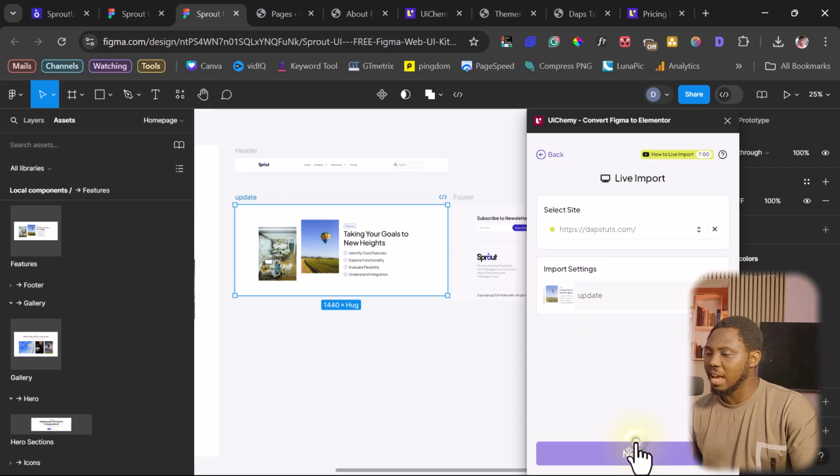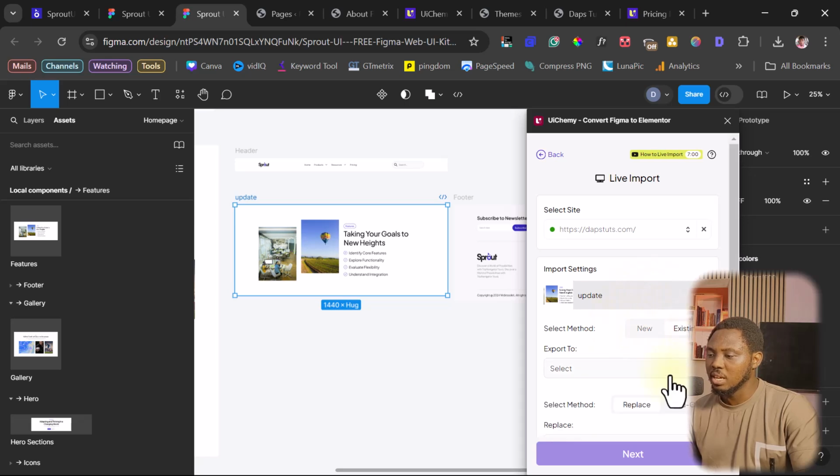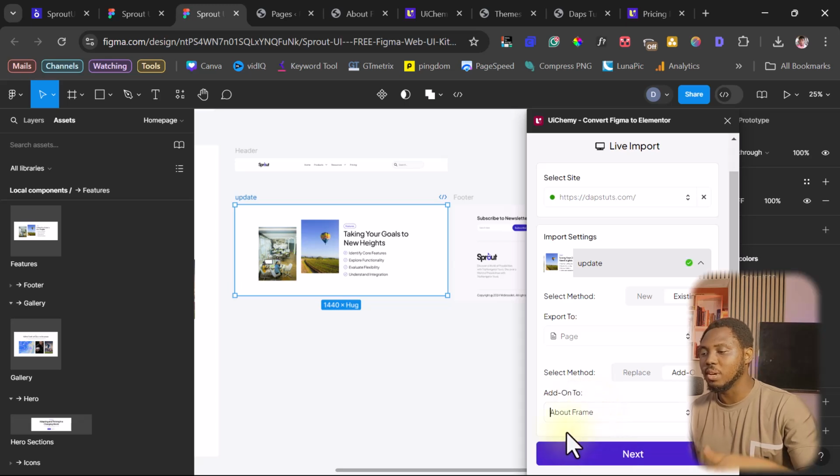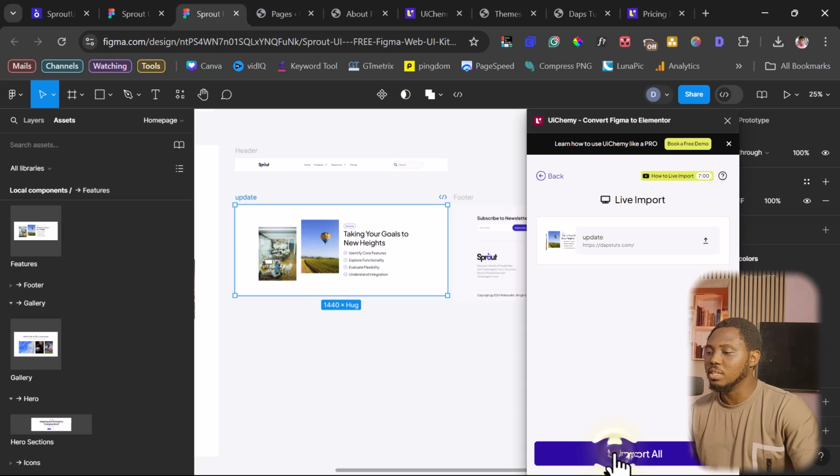Let's choose the live import. And here we can choose this, and then we come to existing, and then we select this to a page. And then what we want to do now is to use the add-on feature. And then here we can select the page, which is the about page, where we want to add this. And then let's go to the next, and then let's import this to that page. So that's it. We now have this.